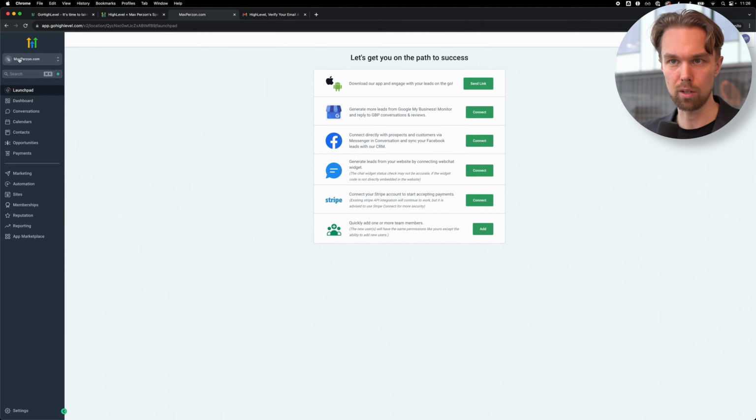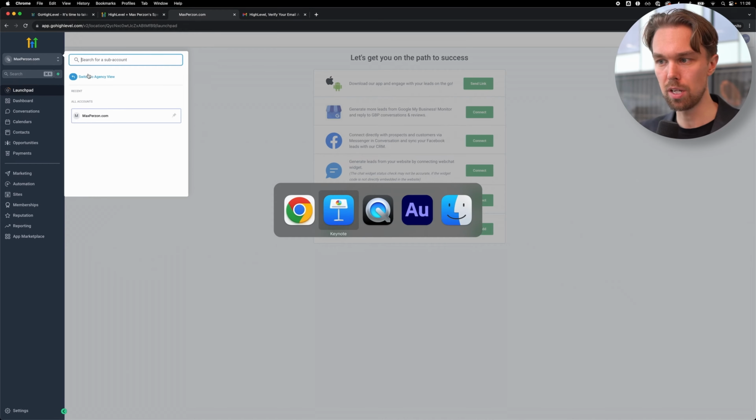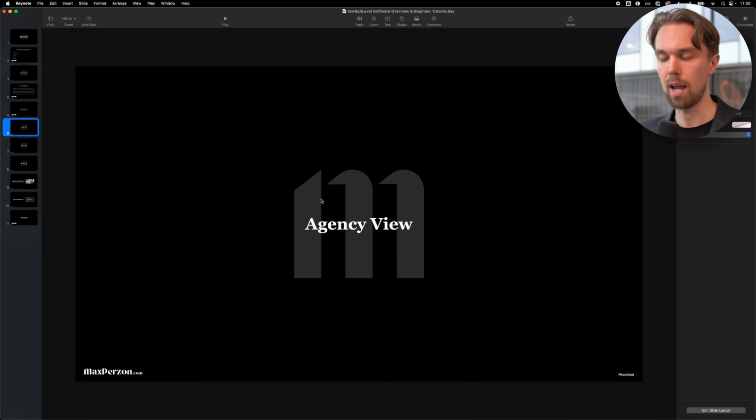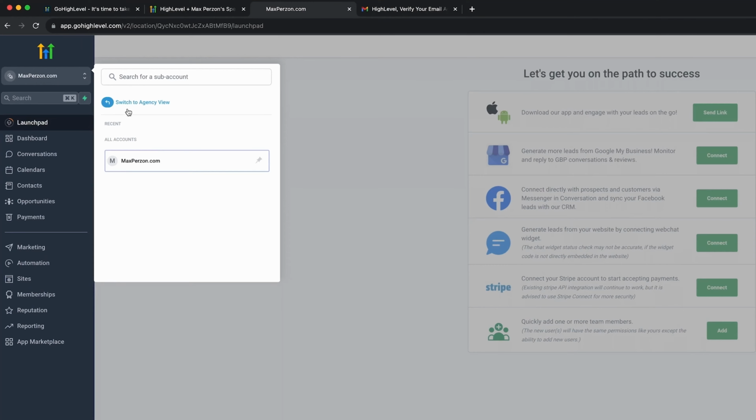And this is where it can create a little bit of confusion inside of HighLevel, right? But before we continue with this, let's just go back to the presentation. And now we're going to talk about the agency view first, and then we're going to talk about the sub accounts. So in this drop-down menu right here, you will see all of your accounts or sub accounts.